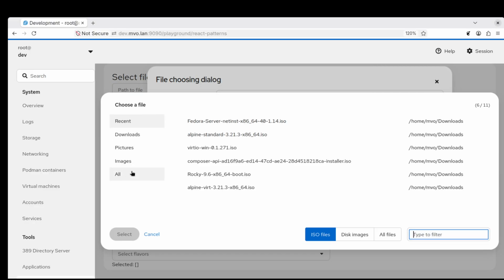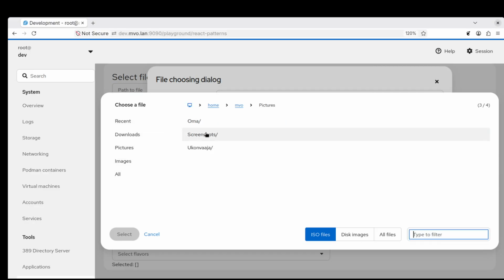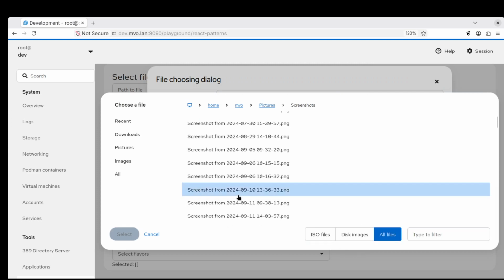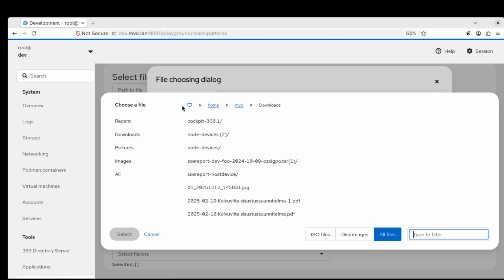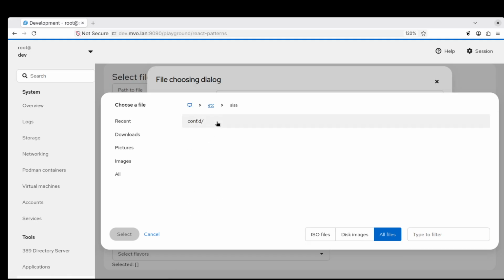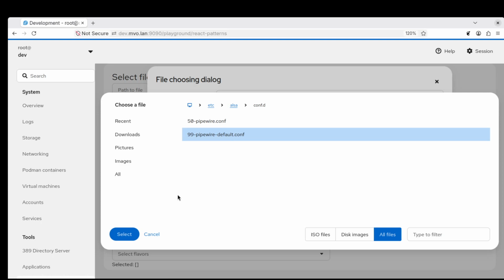I've just put a couple more shortcuts here for kicks. The pictures, of course, doesn't make sense. But you could now select something from here as well, and it appears in recent. Images would be something from libvirt. Yeah, this is of course not final or anything. We can talk about what goes here. All is your computer. This icon here is supposed to be your whole file system. You start at the root. Let's select the alsa config file and install the operating system into that, maybe.